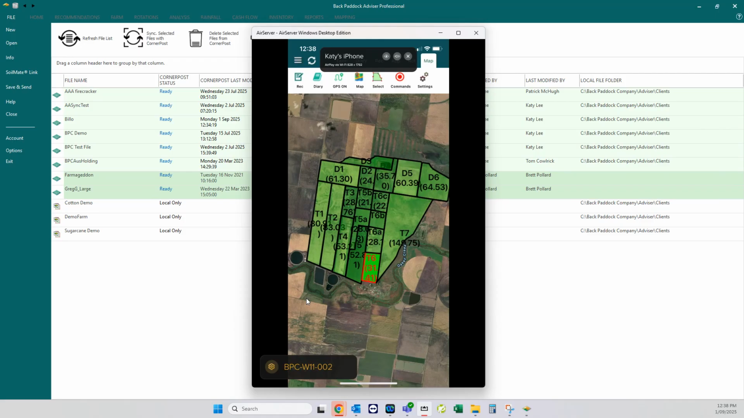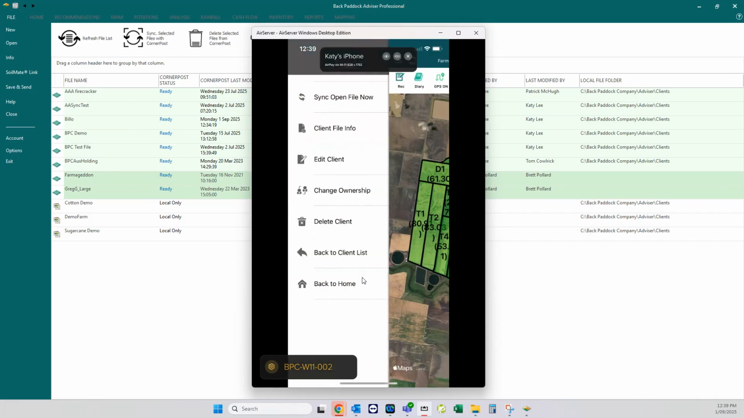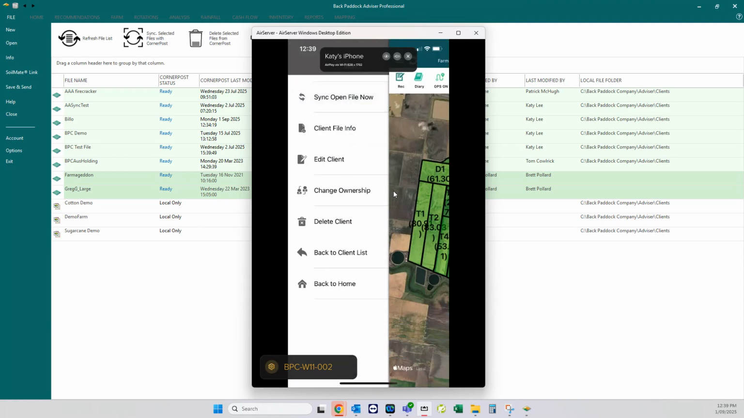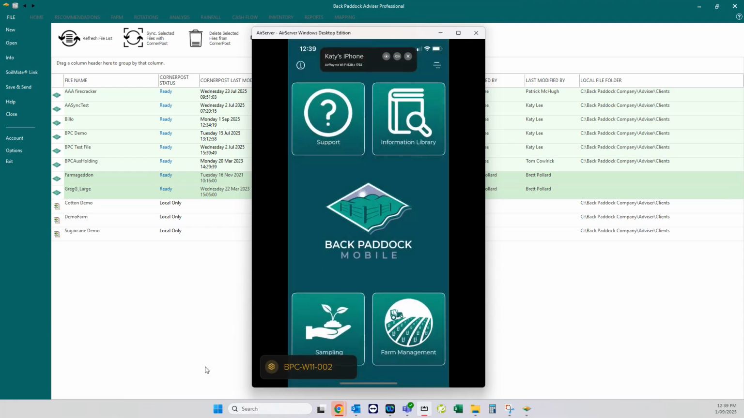So now I want to make this available everywhere else. So the first thing I need to do is sync this change. So my recommendation when you're finishing any task in BPAM Mobile or when you need to sync is to touch the burger menu in the top left corner. That's the 3 lines. Touch sync open file now. Wait for that to process. And then we're going to touch back to home. That's going to take us back to this home screen here, which is just our reminder that we only want to have our client file open in one place at a time.